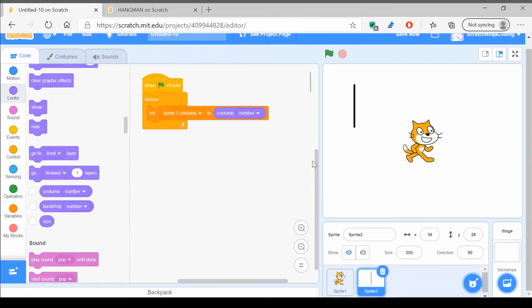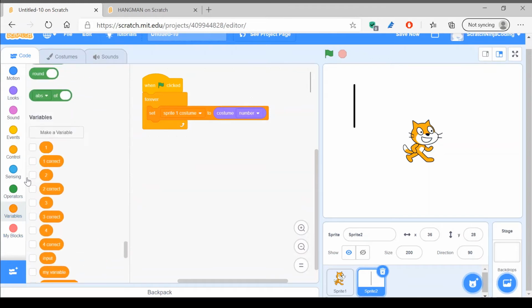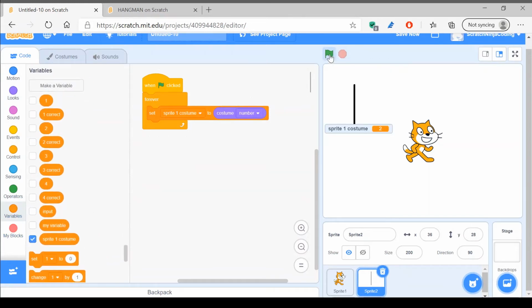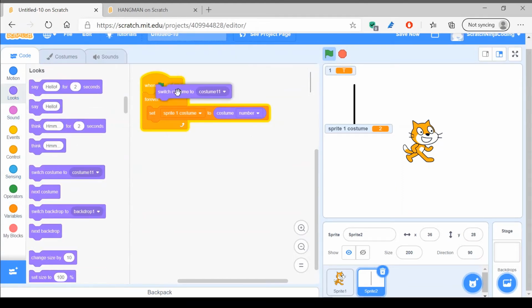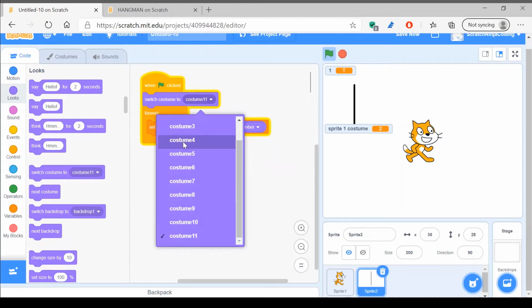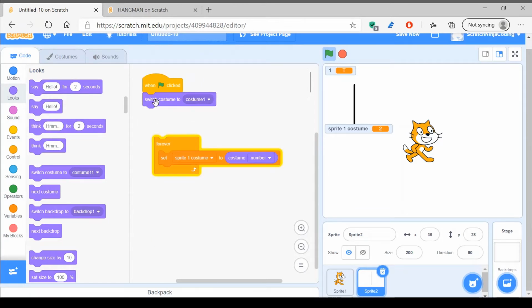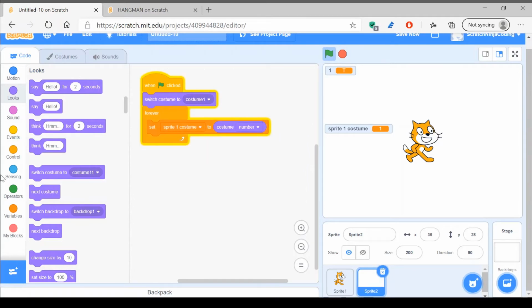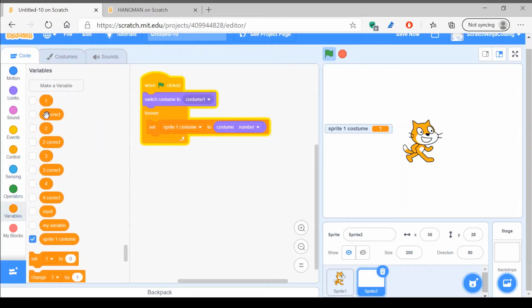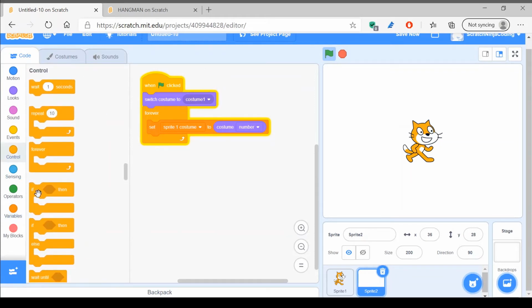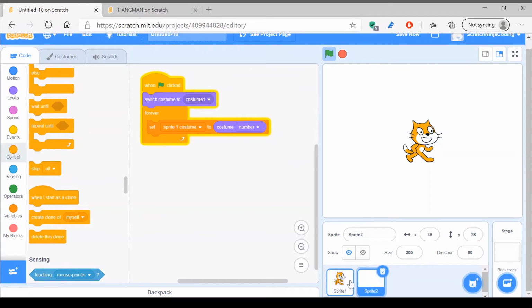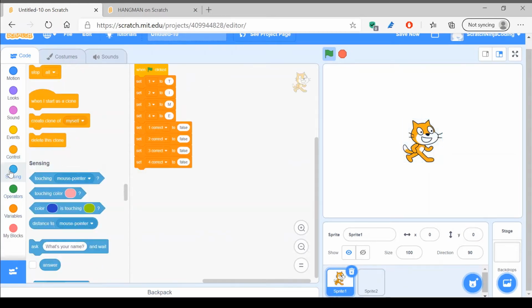So in this case, it should say this costume number is 2. If I say switch to costume 1, if I go ahead and click that, it's going to say 1. So yeah, this is what Sprite 1 costume is. And now we want to have a repeat loop for the Sprite 1.